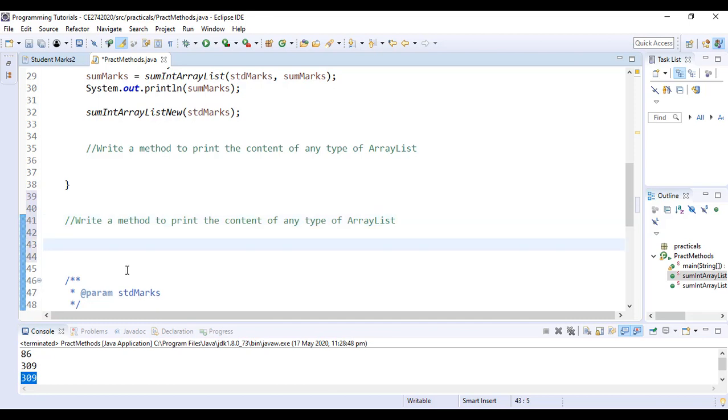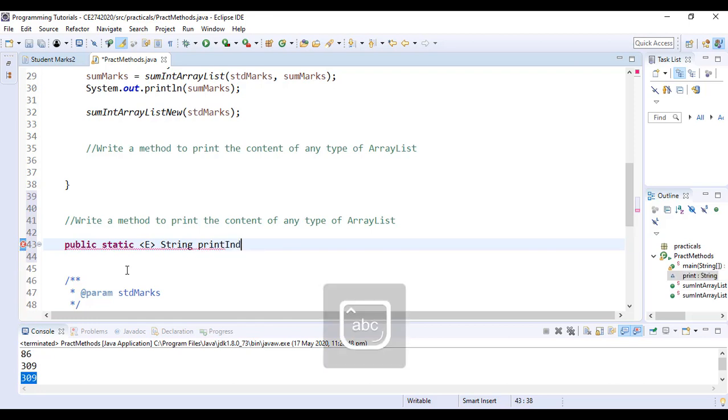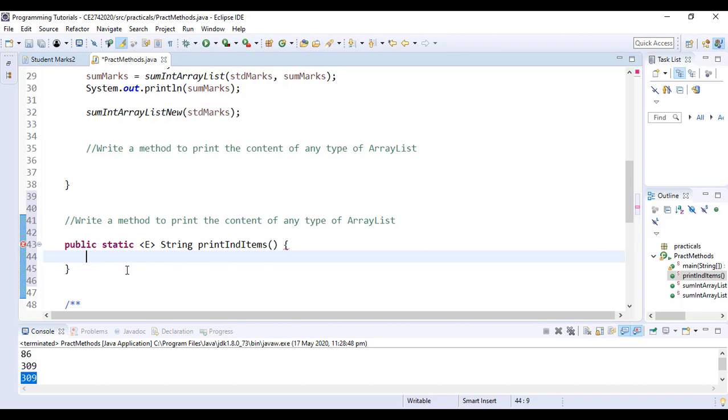So we start with public. We want our method to be accessible, and we want it to be accessible inside static methods, and we are using the generic form, and we want it to return a string for us. And the name of the method is to print individual items in the array list, and it's just taking a parameter of an array list of a generic type.